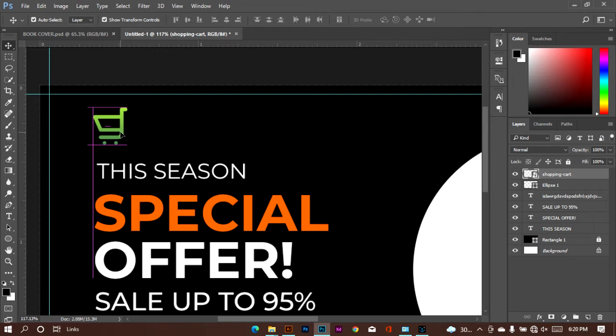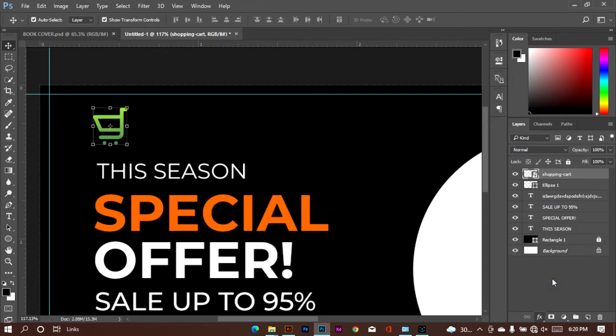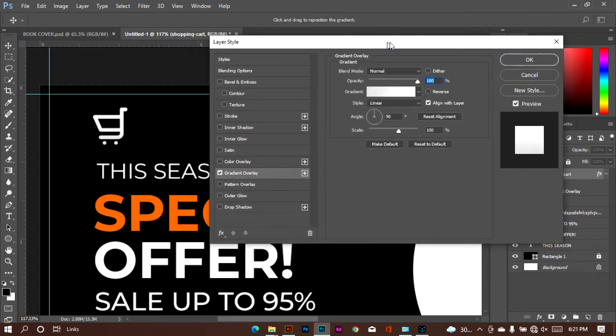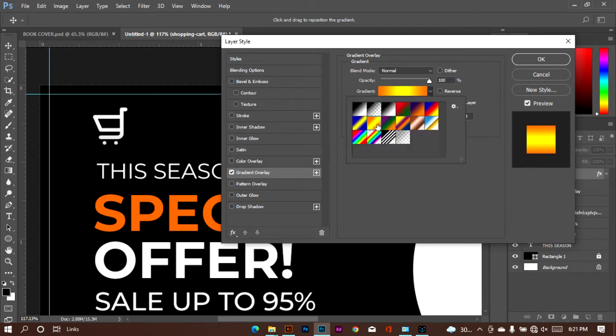So next we're going to change the color of the logo. Come to color overlay. We can use gradient overlay. This is gradient overlay. Change it to the same orange color. So what we're going to do when we're working on gradient, you will click here. You can see a list of different gradients. So let's just use this gradient. You will get this gradient default in your Photoshop.